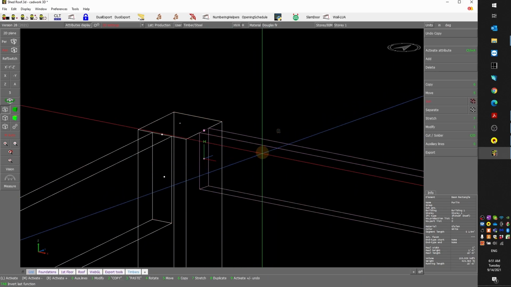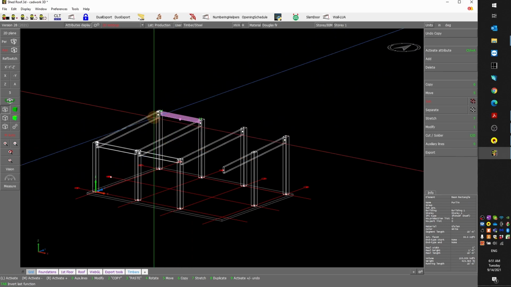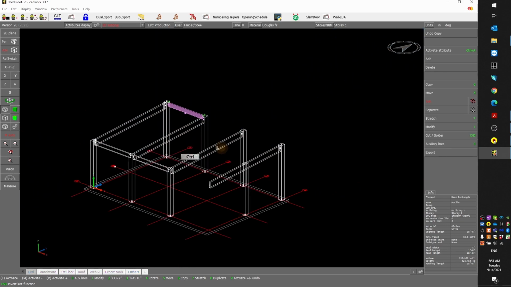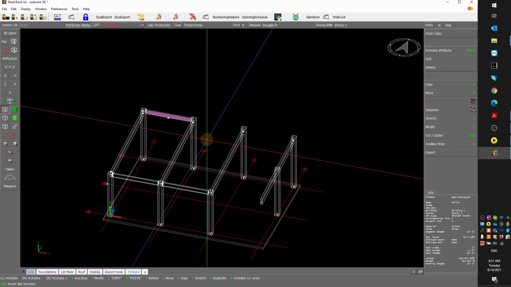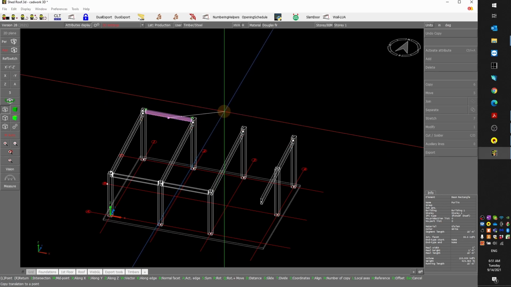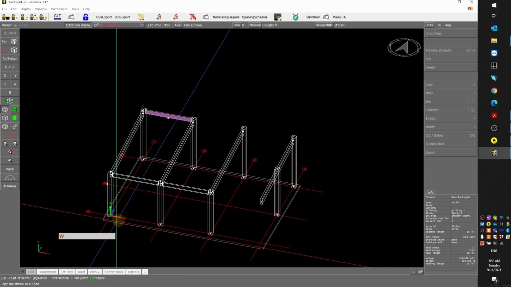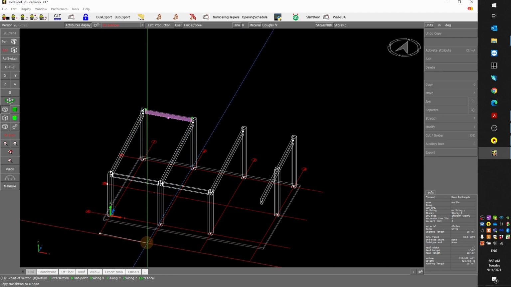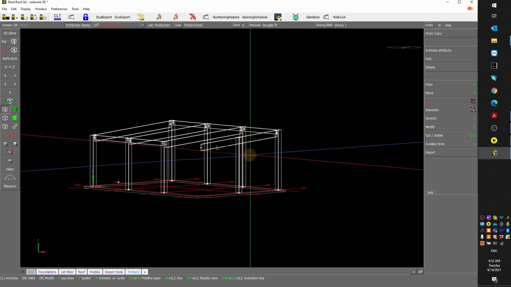There we go. And now I can copy it 3 times. So active point doesn't matter in this case. I'm not copying it to a point. 6, 3, so actually it's 2, and using a vector W from here to there. Perfect.